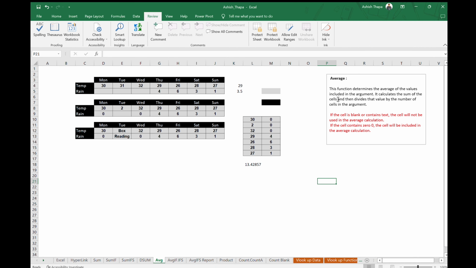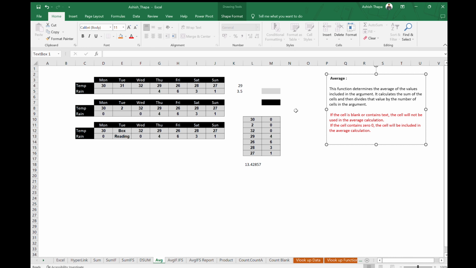Okay, so firstly we'll be seeing what an average function is. This function determines the average of the values included in the argument. It calculates the sum of the cells and then divides the value by the number of cells in the argument. We are all well aware of the average function. We have all studied average in our schooling days, so that should not be a huge concern.